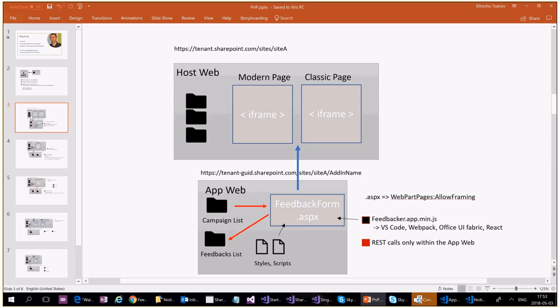And what I showed you is not new. This is the traditional add-in model, and I showed you components that were loaded inside iframes. The new thing here, where I brought the Office UI Fabric, React, Visual Studio Code, and Webpack, is in the page that we show inside the iframe. I bundle one JS file, and it brings the whole functionality. And this functionality uses REST calls to the lists inside the same web.